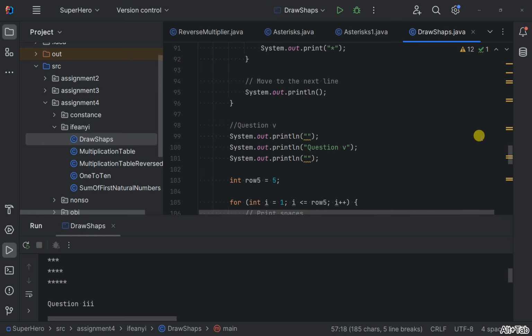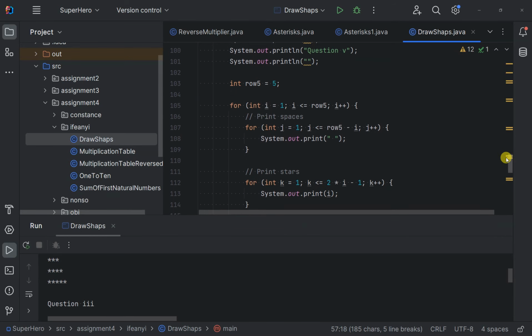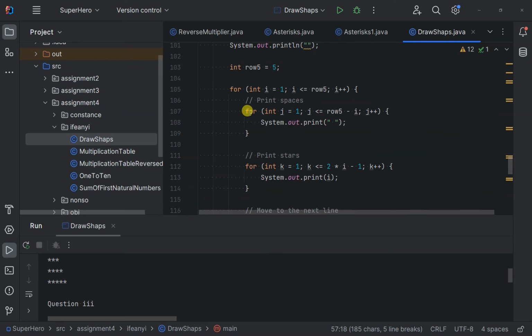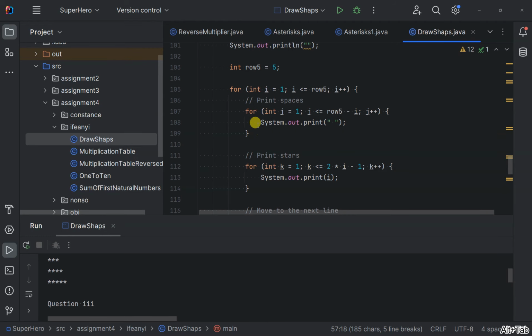Then let's go to 5. Let's see what he did at 5, which is this one. So this is also pretty much the same thing. So remember, what he did is he puts empty spaces till he gets to a certain position. So I will count 1, 2, 3, 4, 5. So 5 is the middle point. So let's see what he did here.